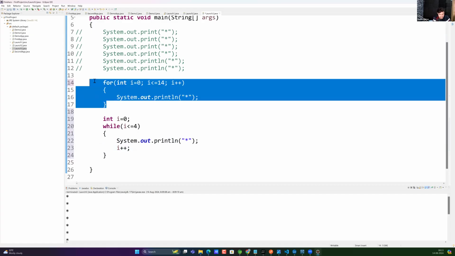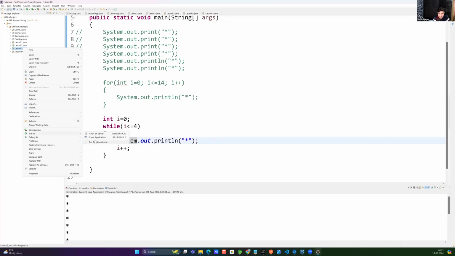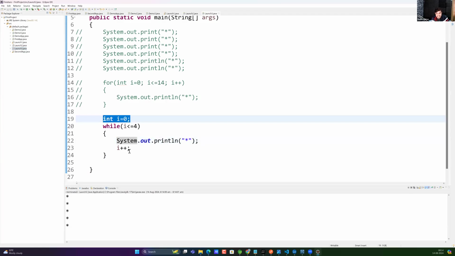Now, guys, the activity will happen the same. 4 times the stars will be printed. Right click, run as Java application. See here, stars are getting printed. The syntax is different. Now, this initialization is optional here; only with condition you can write.